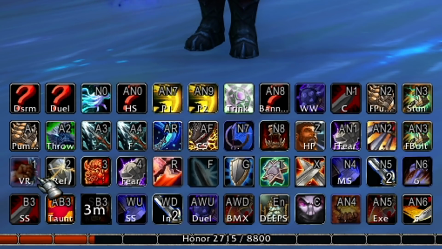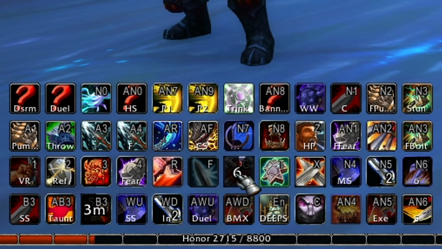This is just 1 on the keyboard is Victory Rush. 2 is Reflect. 3 is Berserker Rage. 4 is Fearing my target, that also cancels my auto attack. R is Leap. F is Sharpen Blade. G is mostly visual, but it will swap stances for me.